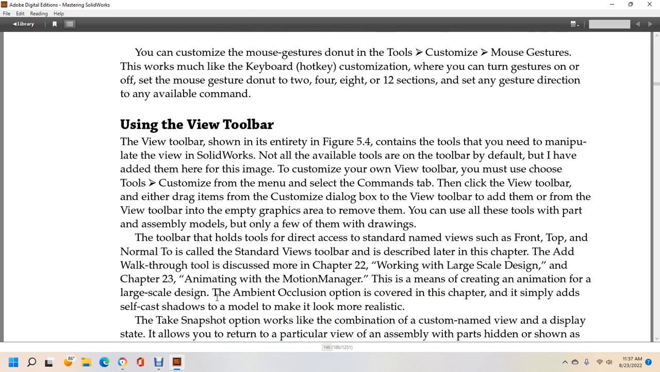Using the view toolbar. The view toolbar, shown entirely in Figure 5.4, contains the tools you need to manipulate the view of the SolidWorks model. Not all the available tools are on the toolbar by default, but I have added them here for this image. To customize your own view toolbar, choose Tools, Customize from the menu, select the Commands tab, and then click on the View toolbar and either drag items from the Customize dialog box to the view toolbar, or drag them from the view toolbar to the empty graphics area to remove them.